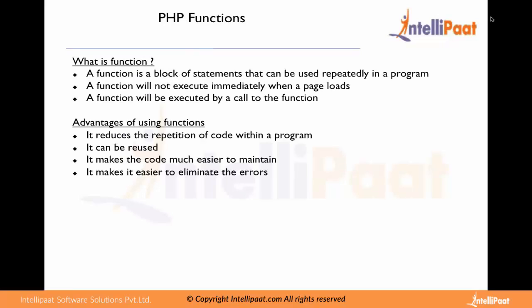So what is a PHP function? A function is a block of statements that can be used repeatedly in a program. Suppose I want to add some numeric data, I can create a function and pass some parameters to that function, do the addition of the data, and return the result. So it includes some logical code which we can reuse in our program.